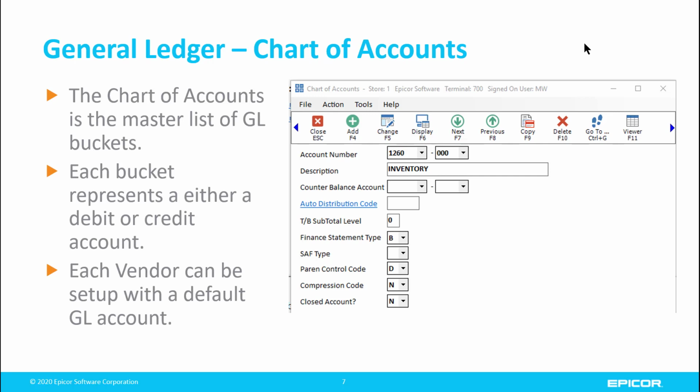And each vendor can also be set up with a default GL. When you go to pay that vendor, the system will automatically know what GL to pull from when you go to pay a vendor invoice.